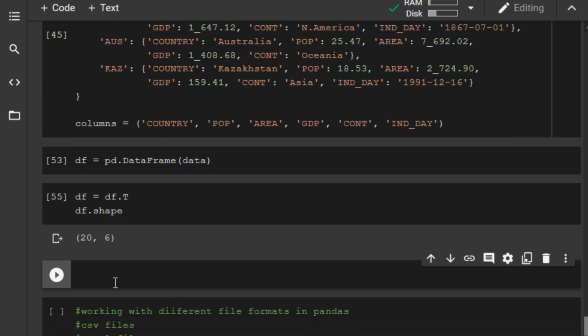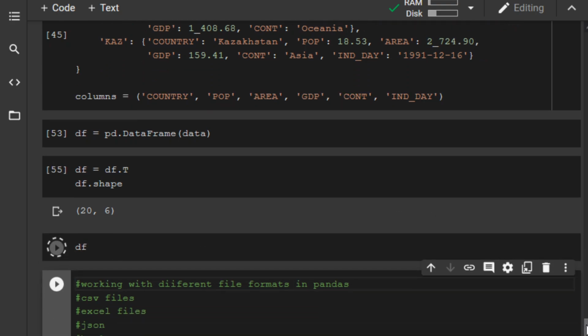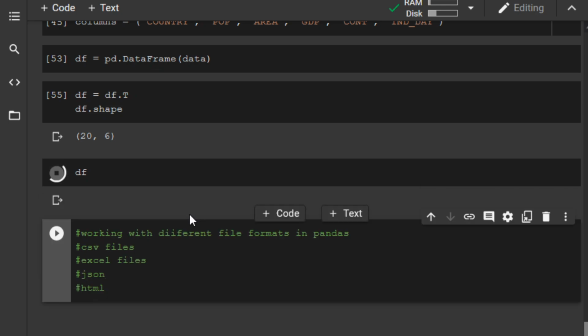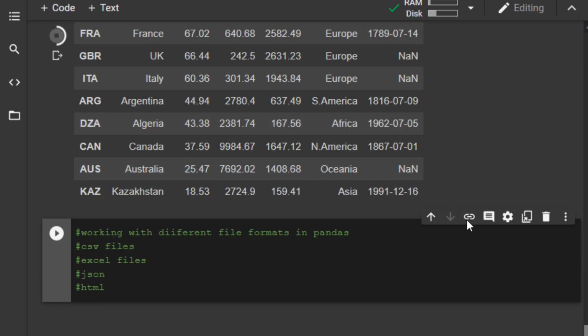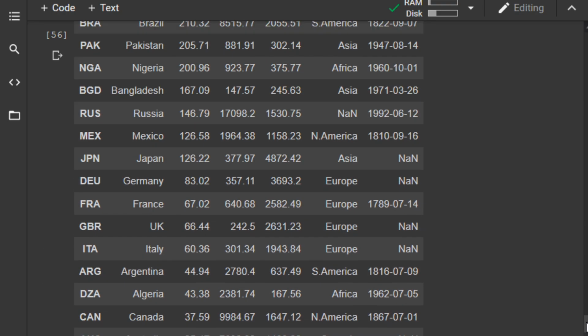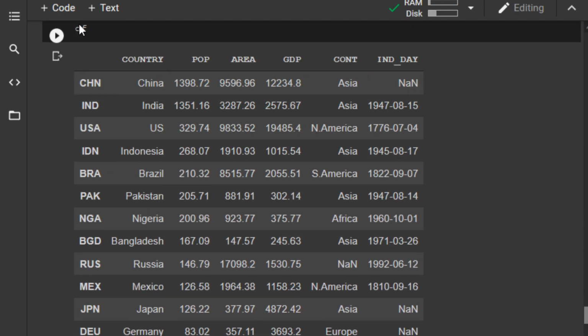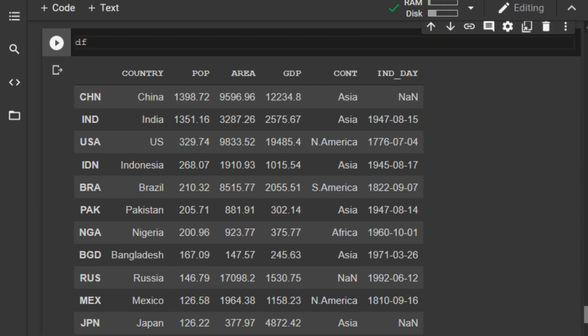Don't get confused. So if you check out our df now, let's see. So you see it has been transposed. So now we have our indexes as our columns now, and we have our columns previously now as our index. So this is what I want. So this is the column for country, population, the area, the GDP, the continent, and the Independence Day. So this is the data frame that we just created.